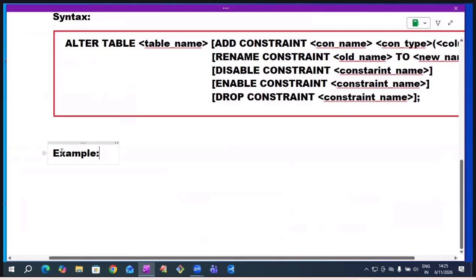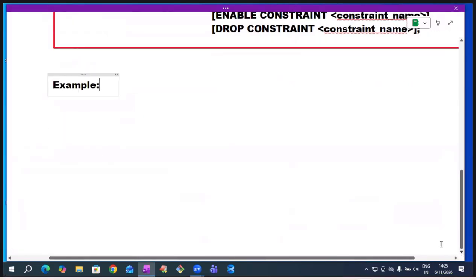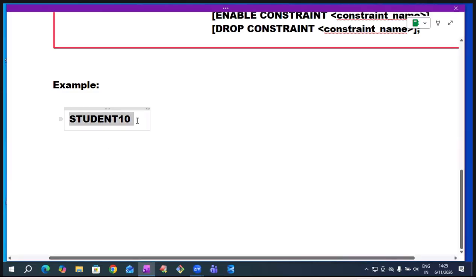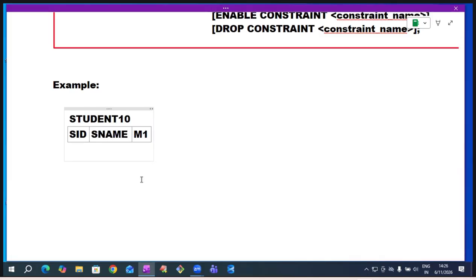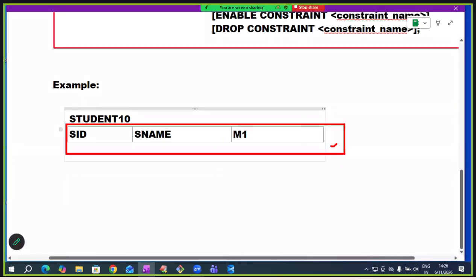Now, I want to cover one example on altering constraints. One example I'm taking. All 5 purposes I will cover now. Understand this example. Create a table with the name Student10, with 3 columns: SID, SName, and marks of subject 1, without constraints. Now this is the existing table. This table has 3 columns. Without constraints, we are creating it.